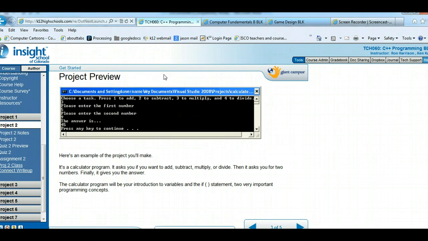In this project preview, in this calculator program, here are the 3 steps that the program will do. First, it's going to ask if you want to add, subtract, multiply, or divide. Then it's going to ask for 2 numbers. Then it prints out the answer. You can see right here: choose a task, which of these tasks are you going to do? Enter your 2 numbers, and finally print out the answer. So these are the 3 things that this program is going to do after you write it.